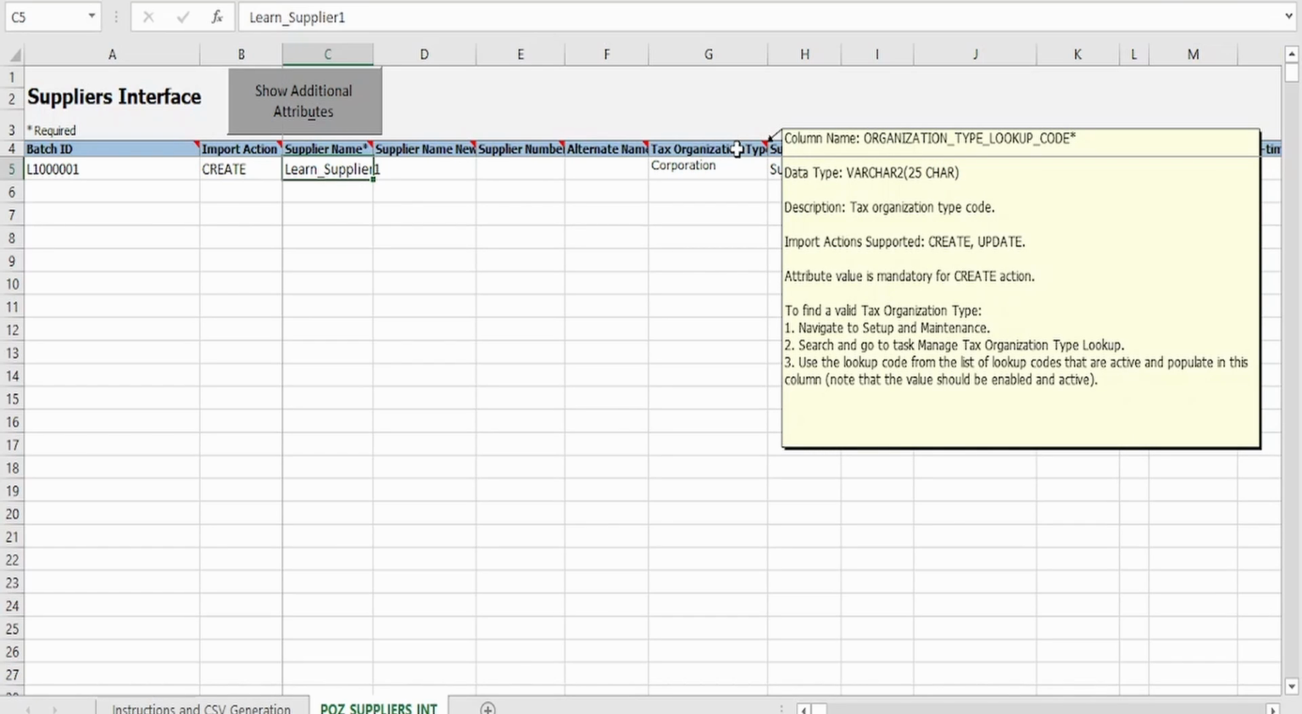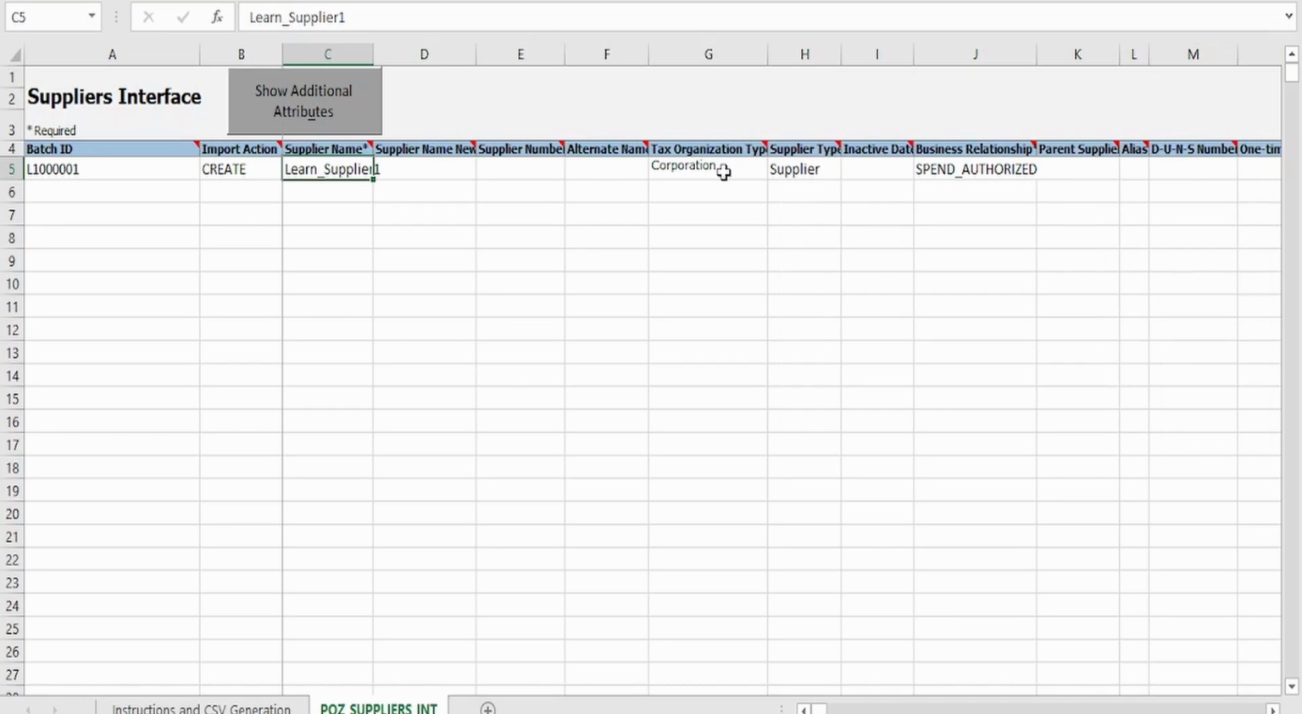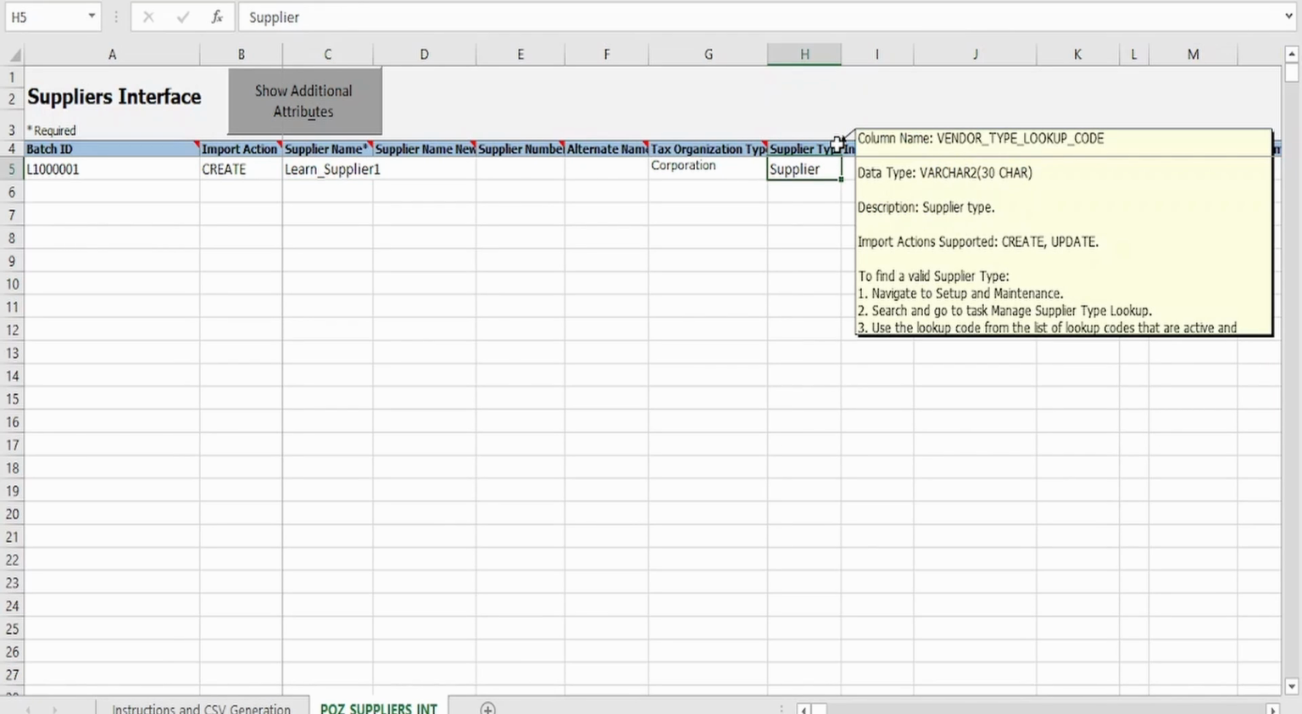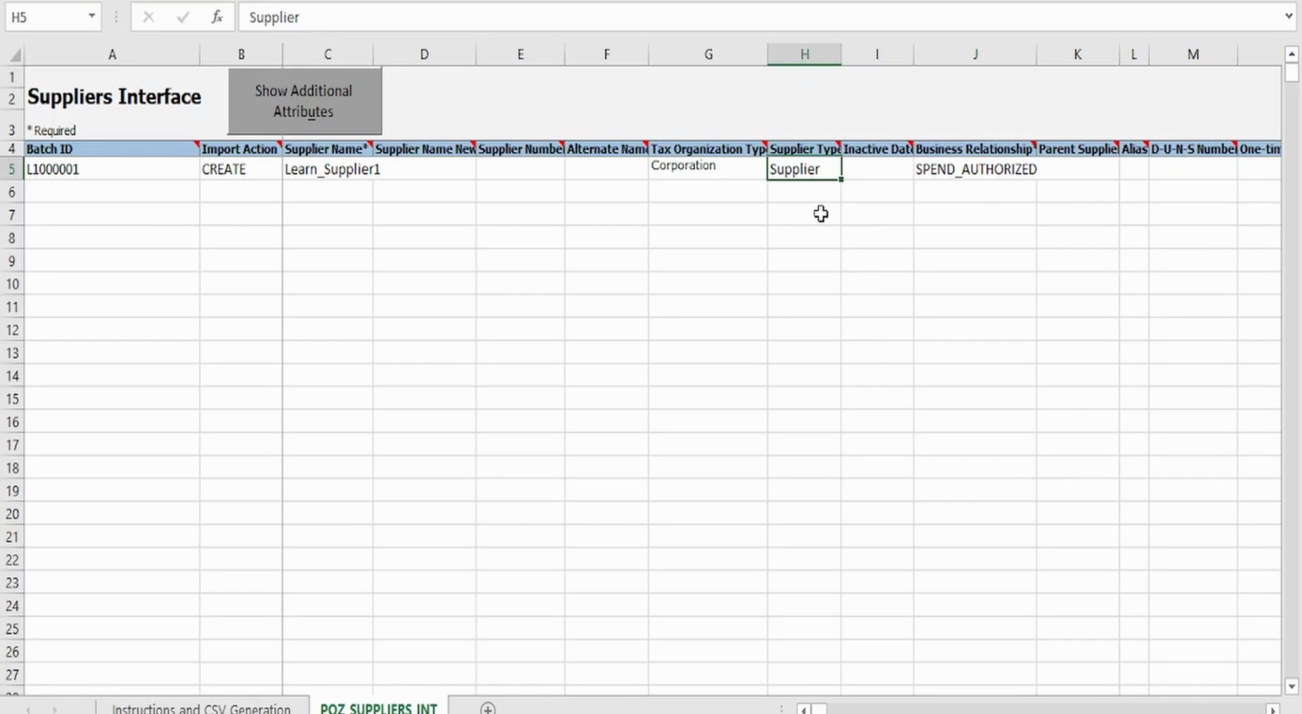In order to know what the organization type is in your instance, you have to navigate to setup and maintenance and go to manage tax organization type lookup. In that you will get the list of values populated. Now here I'm giving the type, it is a supplier. If you want to know what the valid supplier types in your instance are, go to setup and maintenance and go to manage supplier type lookup. You will get the list of values.